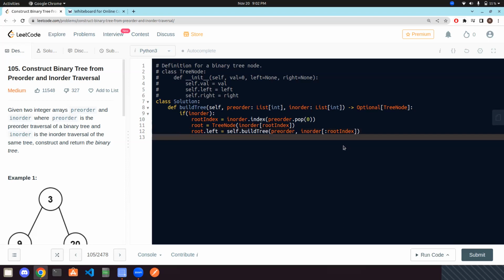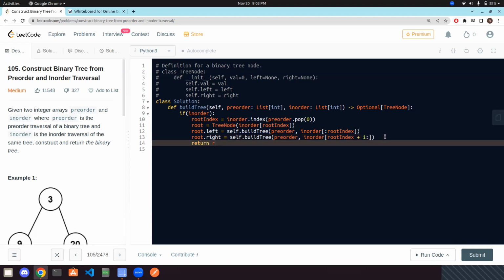Like I mentioned before, all elements to the left of the root element that we found in the in-order list are part of the left subtree. And we have a similar thing for the right subtree. So let's change this. Anything after the index of the root in the in-order array will be part of the right subtree. And finally, we just return the root. Let me just double check I didn't miss anything. Yep, that looks good. Let me quickly do a test run.